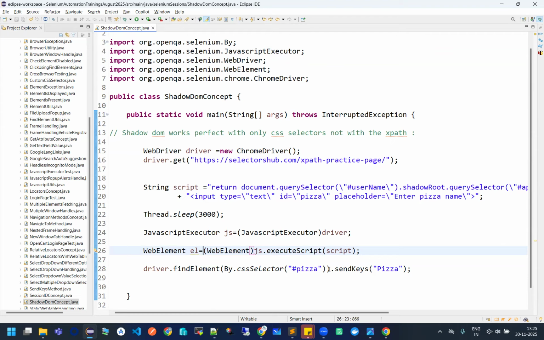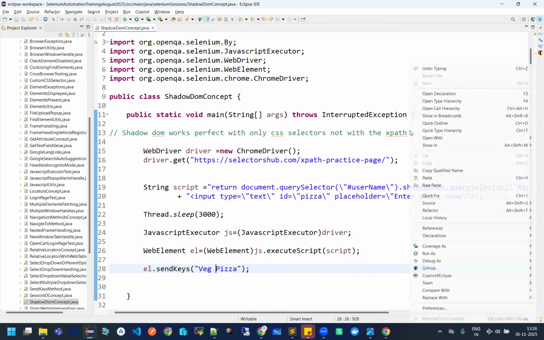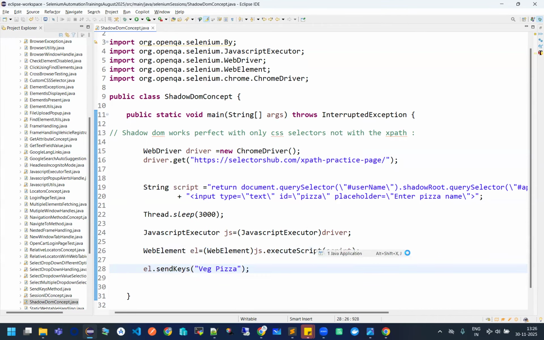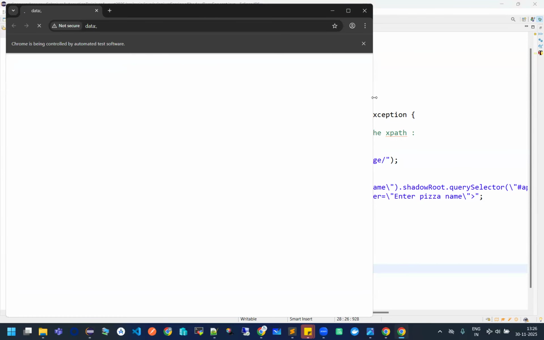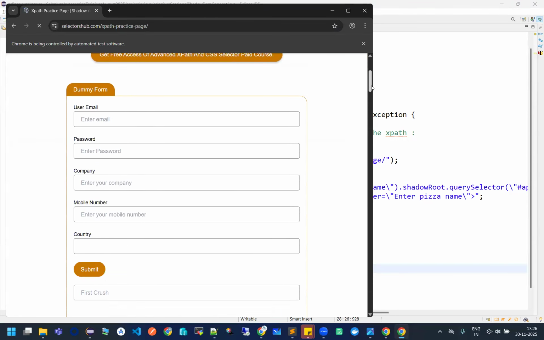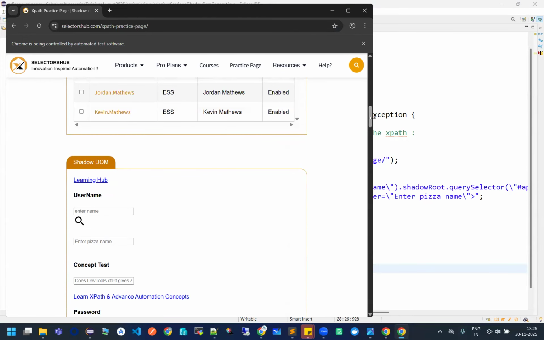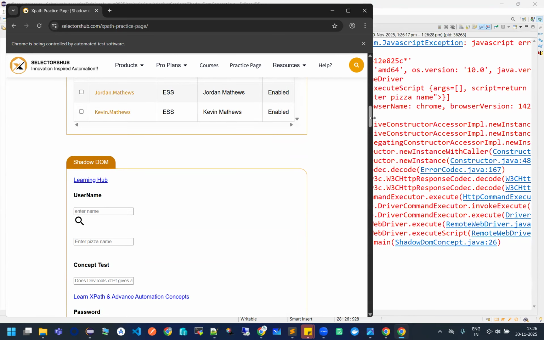And now with the help of this element, if you say, can I enter dot send keys? Now this time, hopefully you should be able to enter something like veg pizza or non-veg pizza. But let us see if it is working or not. See this time. It is a little tricky, a little complex, but a really highly advanced topic. See, I'm just coming down and now you see. It just again gave a JavaScript exception.